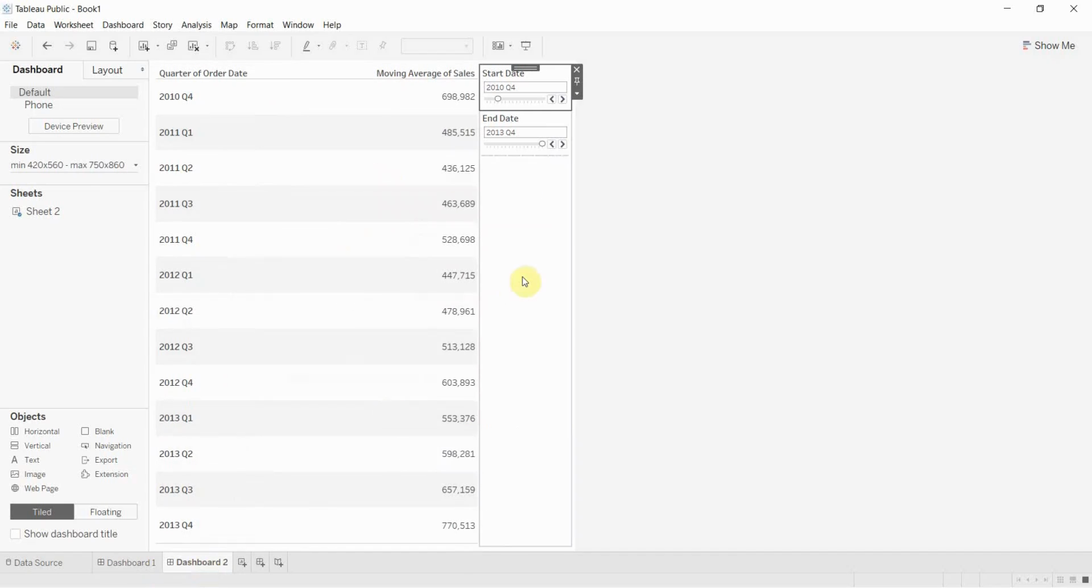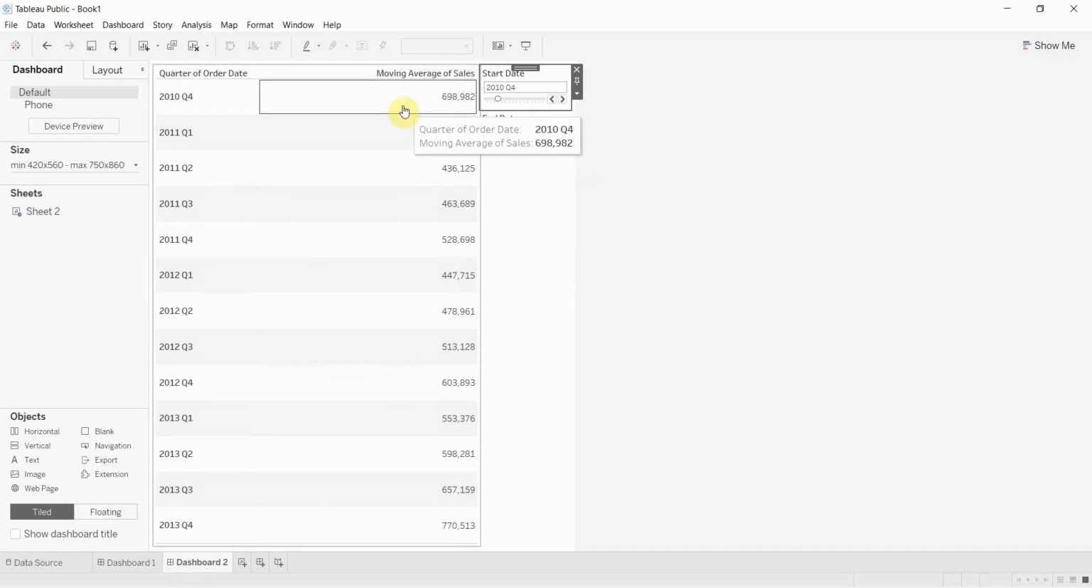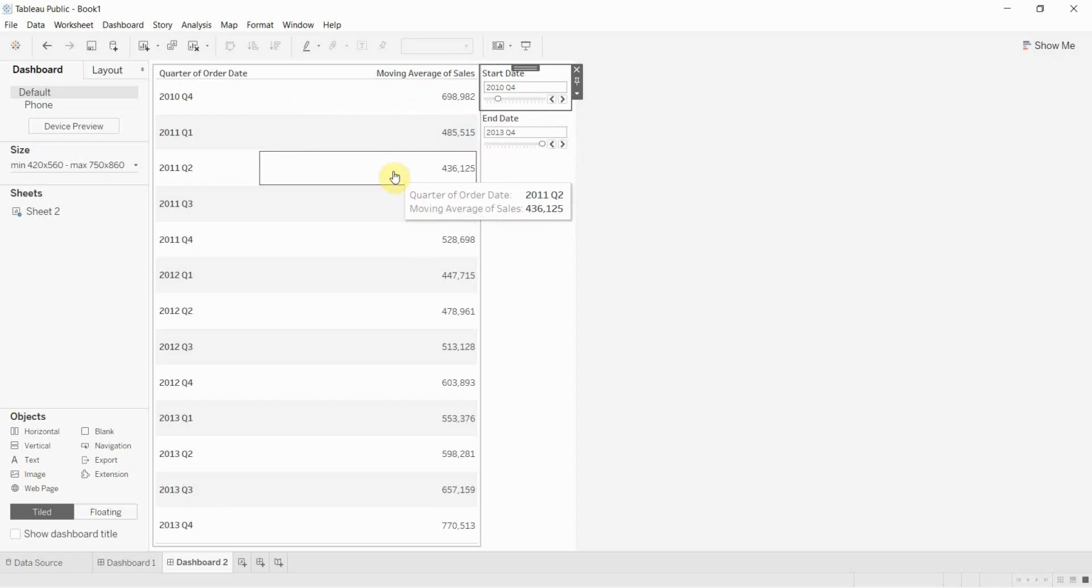So in this dashboard, the value doesn't change even if I'm filtering the dates, while in the other dashboard, the value changes. Now it's 698982 when I'm starting to filter the dashboard on the date. So now let's see how to create the date filters so that the underlying data does not change.